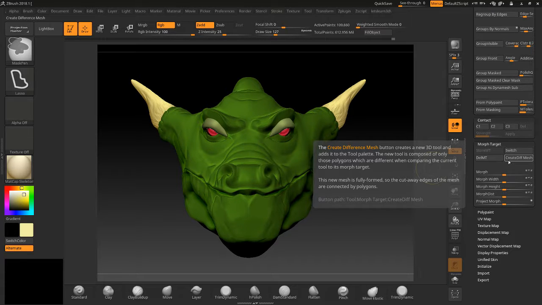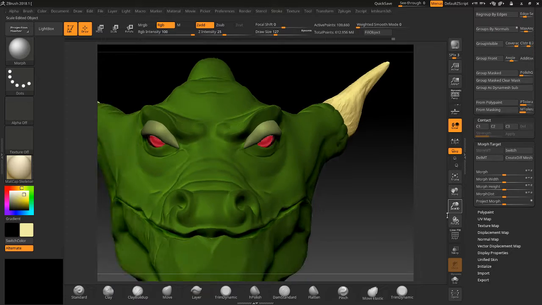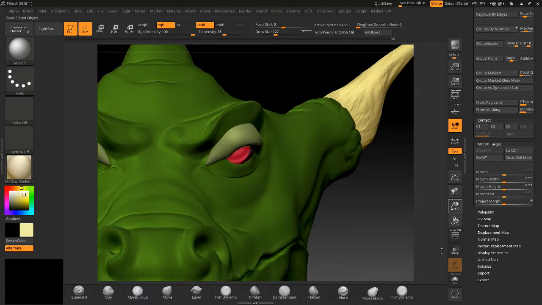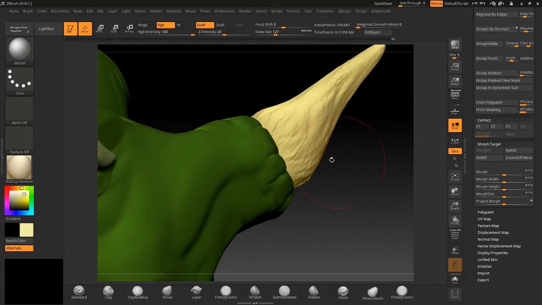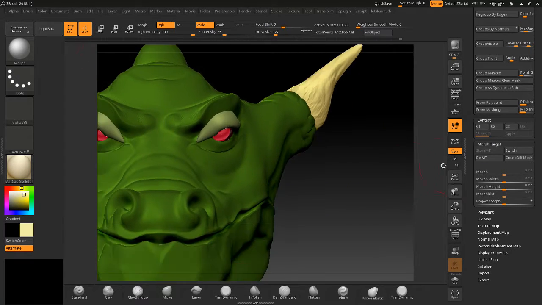The new tool is composed only of the polygons which are different from the morph target. And then you have some settings for changing the morph. I generally don't mess with these settings, but usually before we Z project, we'll store a morph target because sometimes there'll be errors in the projection and you'll have to dial back certain things and fix them by using your morph brush to morph back to the original state.